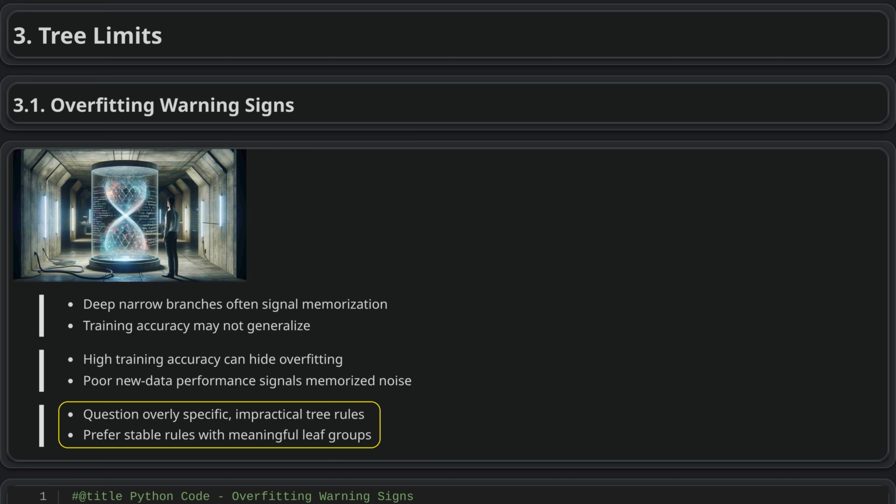Overfitting in decision trees often appears as rules that are too specific, difficult to explain, or inconsistent with domain knowledge. Warning signs include unusual thresholds, rare condition combinations, very small leaf groups, and splits that seem unstable. Even if these rules fit a few cases perfectly, they may be capturing noise rather than real patterns, so simpler and more reliable rules are usually preferred.